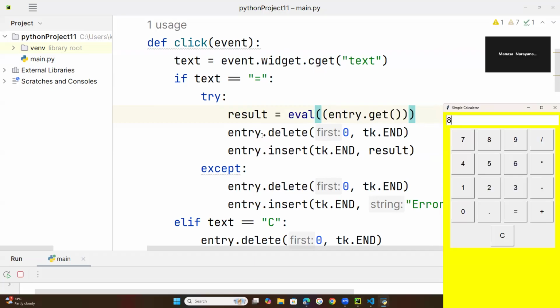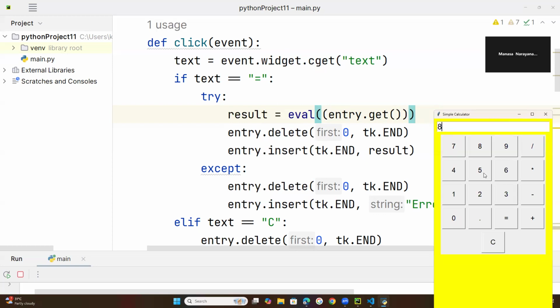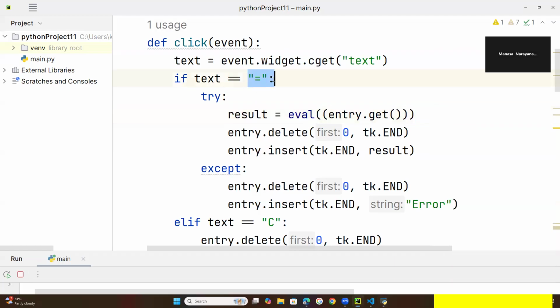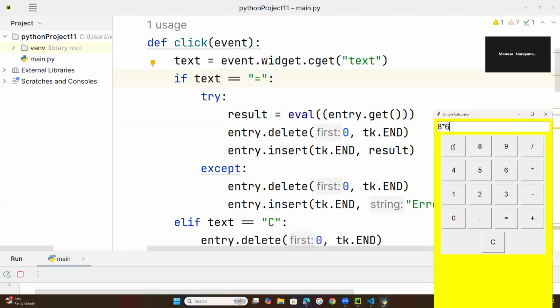What is the meaning of this entry dot delete first 0 tk dot end? I want to explain it. Try to understand here. First of all, this is the expression here. Whenever you click on is equal to, that moment, this expression is first to be deleted first.